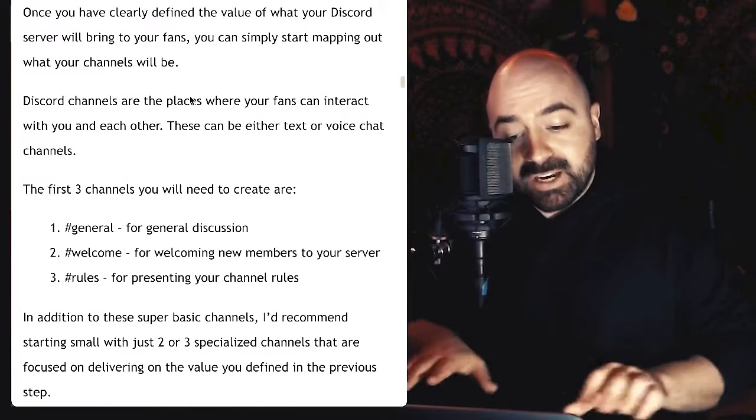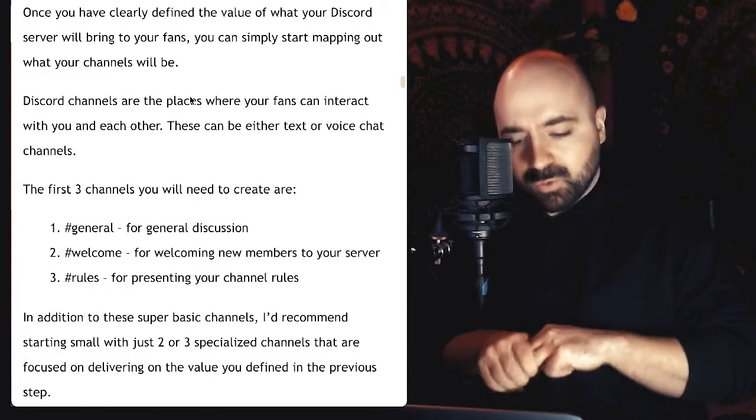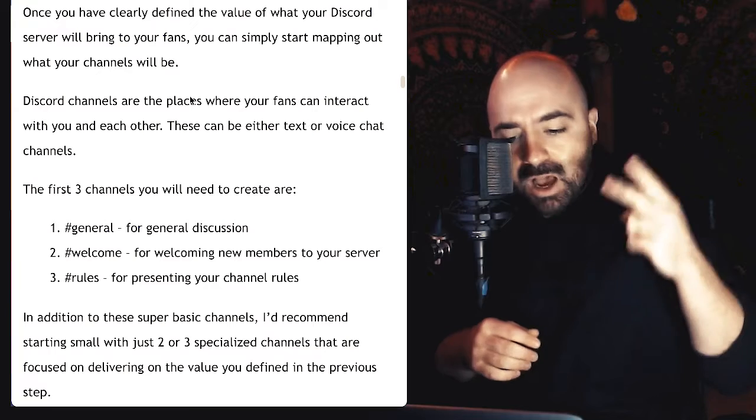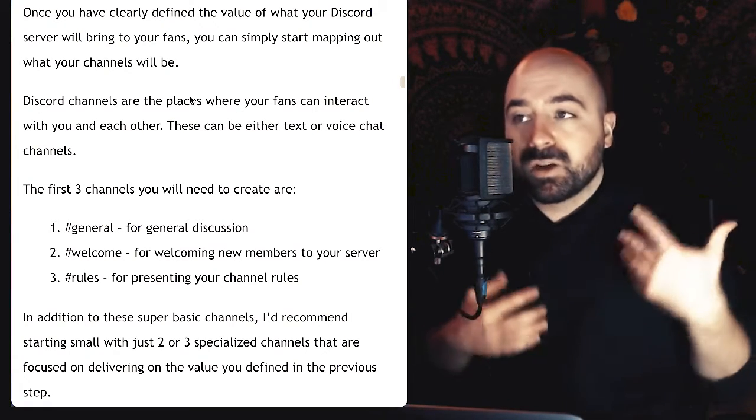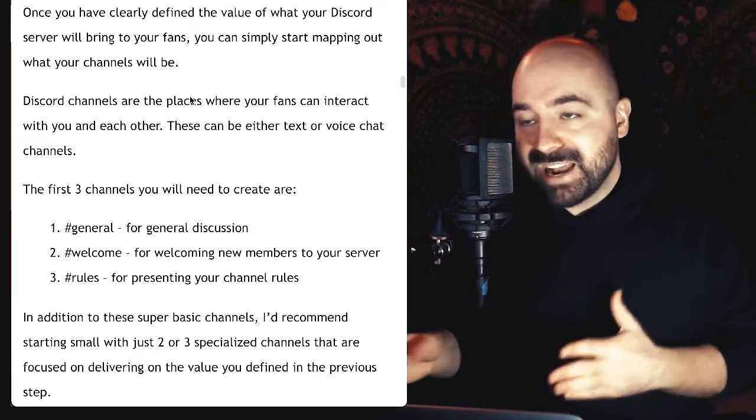So the first 3 channels you'll need to create are general, welcome, and rules. General is for general discussion, welcome is for welcoming new members to your server, and rules is where you present all the rules so they know what they need to obey and what they can and can't do.